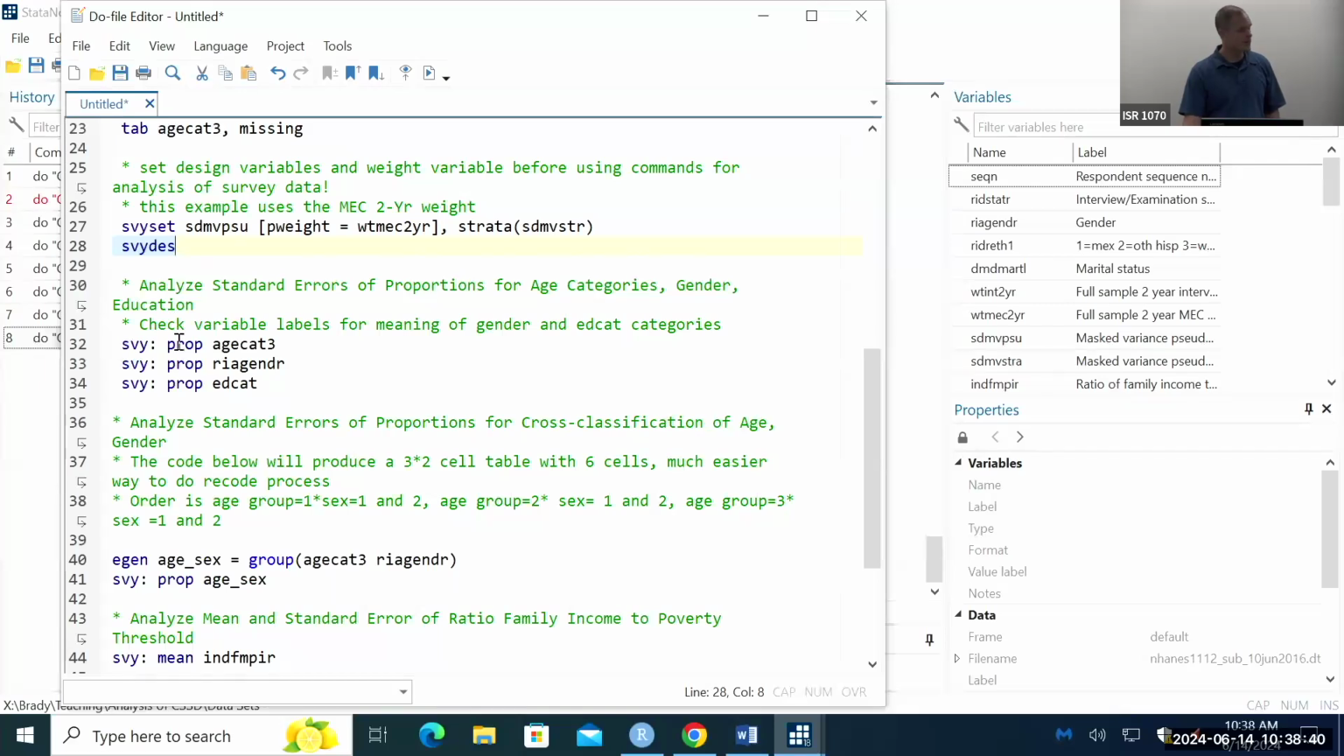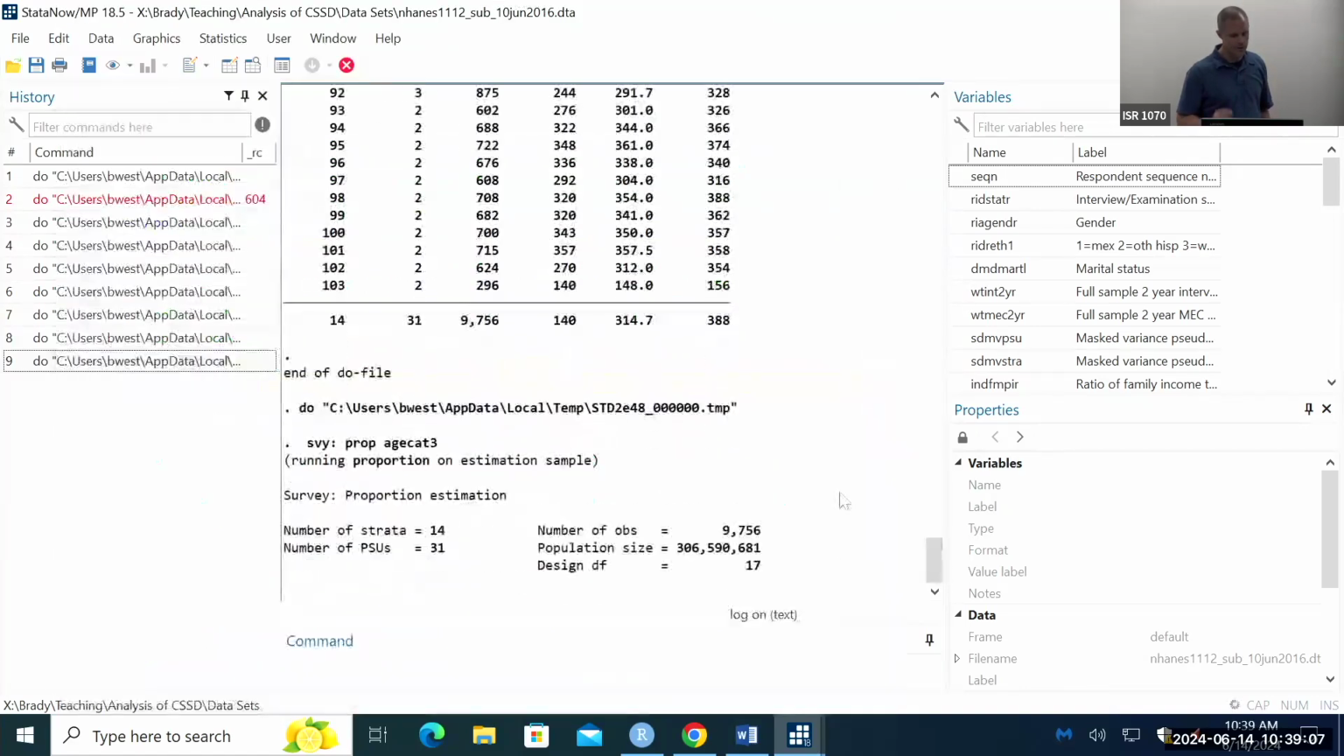Now, the nice thing about this, once you have those design variables set, all we have to do is add svy colon to our regular analysis command, and we're going to get weighted point estimates and linearized variance estimates. We're executing the fully design-based analysis for each of these 3. So I'm going to run these commands all in one block here, and I'm going to see 3 different sets of output when it finishes running. It'll take a second the first time that you run these.